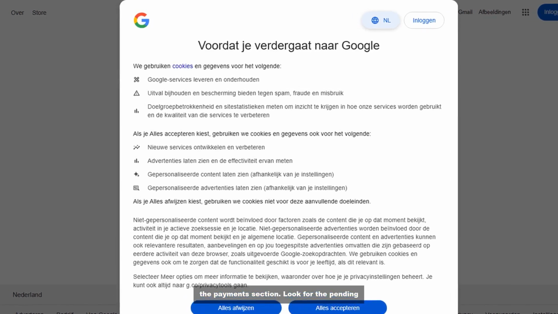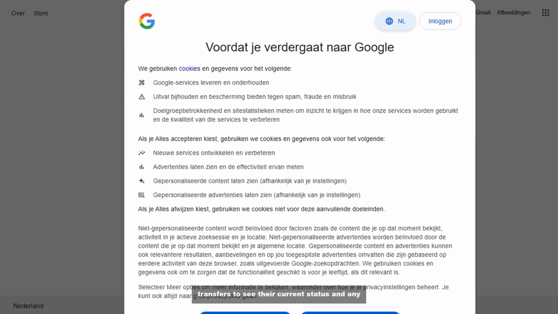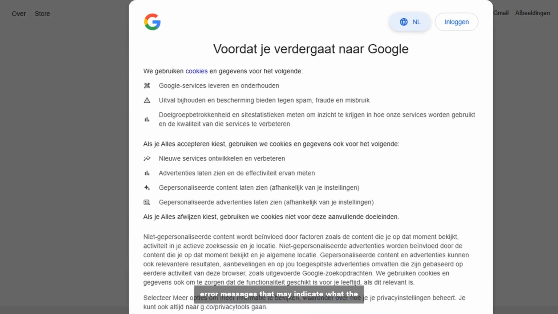Look for the pending transfers to see their current status and any error messages that may indicate what the issue is. Step 2. Verify payment method.